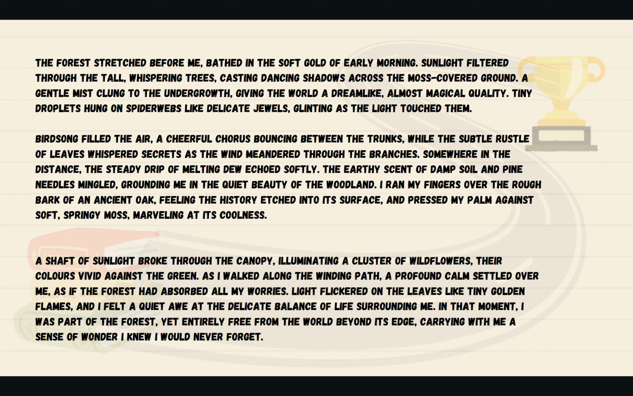As I walked along the winding path, a profound calm settled over me, as if the forest had absorbed all my worries. Light flickered on the leaves like tiny golden flames, and I felt a quiet awe at the delicate balance of life surrounding me. In that moment, I was part of the forest, yet entirely free from the world beyond its edge, carrying me with a sense of wonder I knew I would never forget.